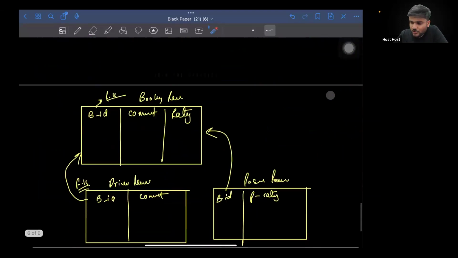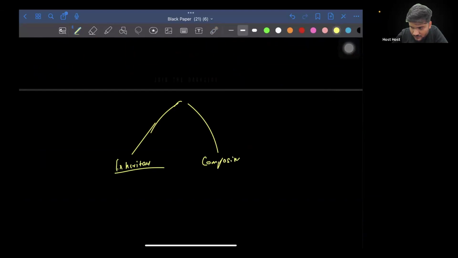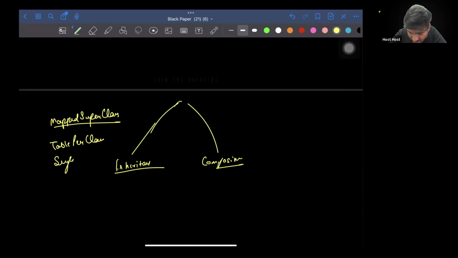So in object-oriented programming, what do we have? We have 2 main concepts. One is inheritance and one is composition. Inheritance we have talked about, that in order to achieve inheritance, you have mapped superclass. Then you have table per class. You have single table and you have join table.